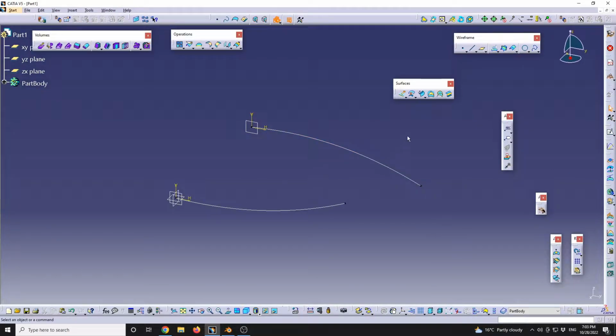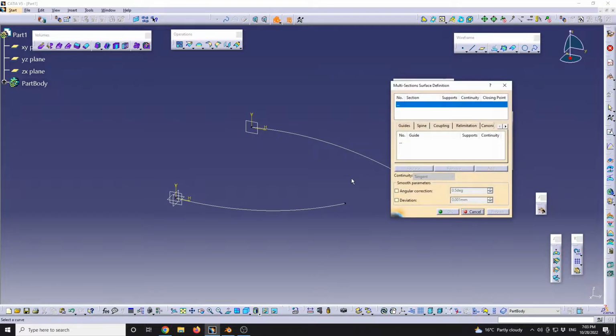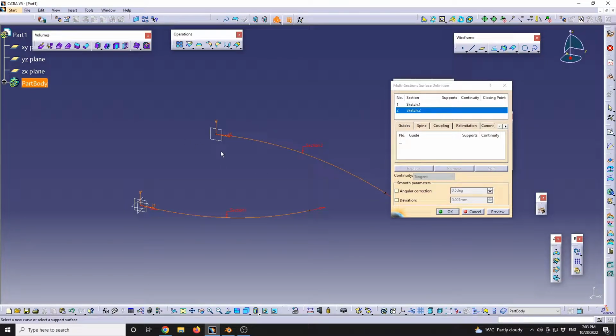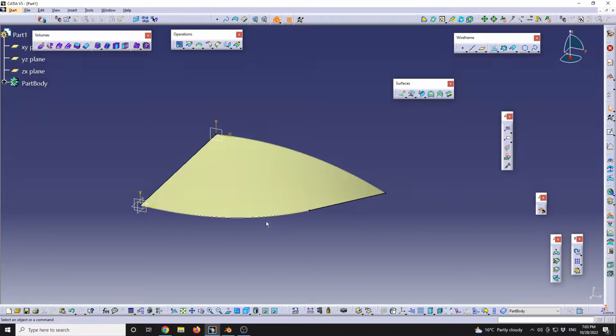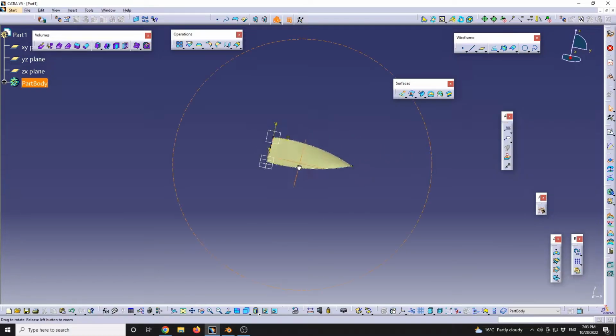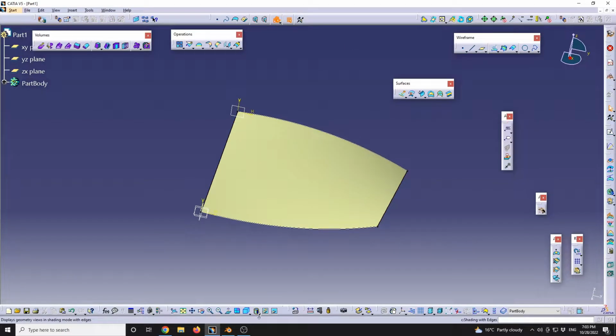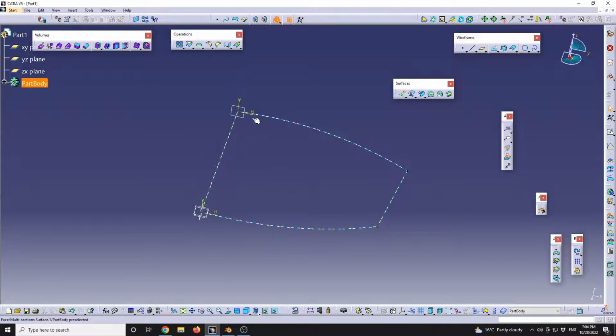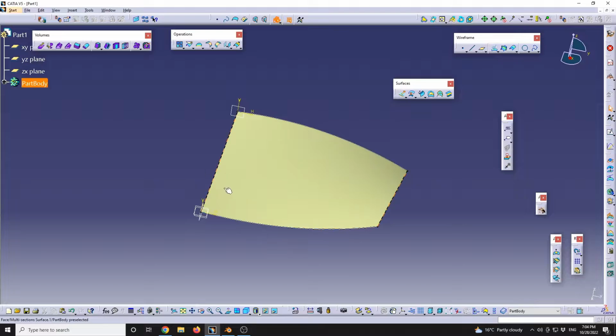Now I will define the surface again using the multi-section tool between those two lines, with the arrows pointing in the same direction, and we should obtain a surface. Just like with the car model, if I go into wireframe, I won't see those vertices that define the model, since this is NURBS modeling.